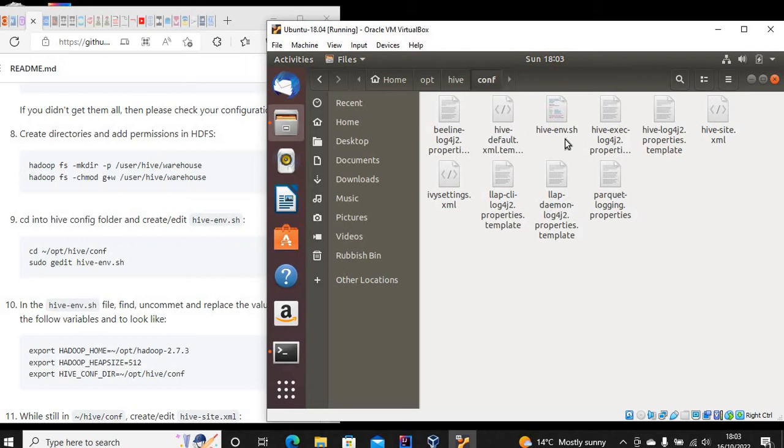hive-env.sh.template. So what you need to do is basically rename the hive-env.sh.template to hive-env.sh. So rename it to this one, right? So that is what you need to do.